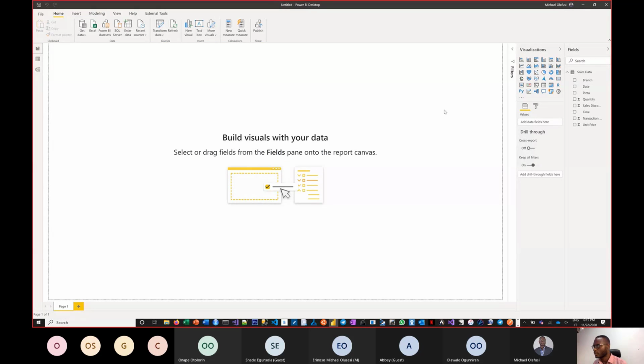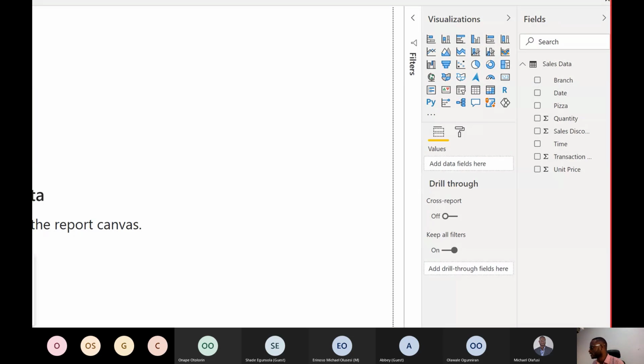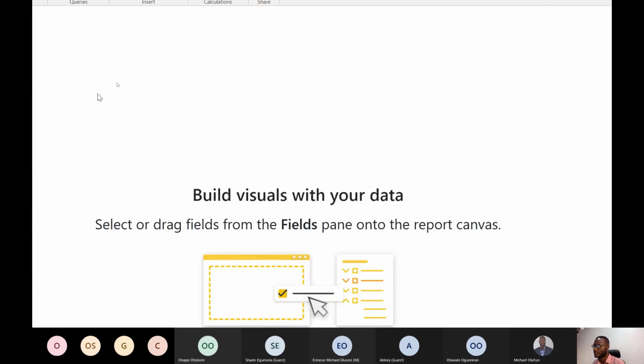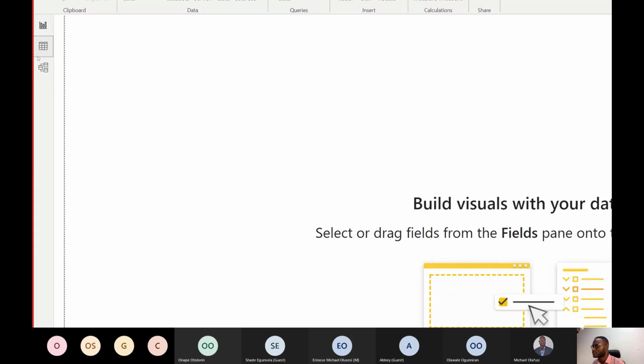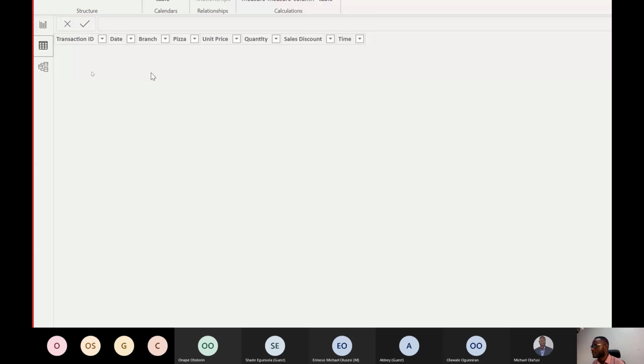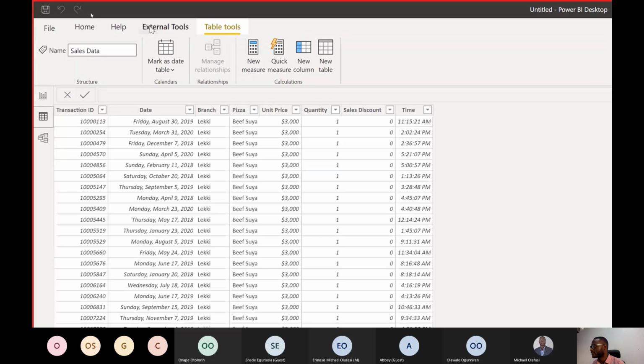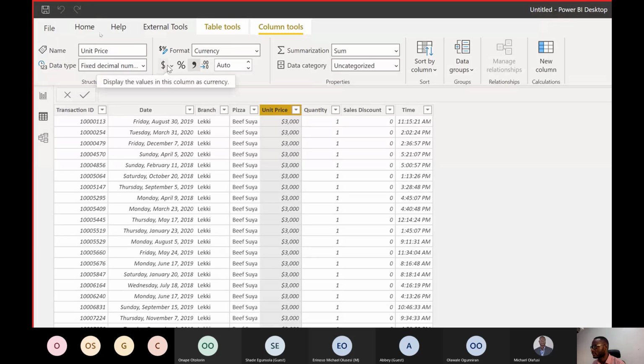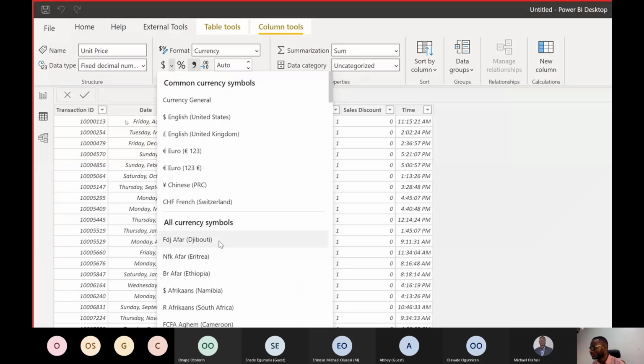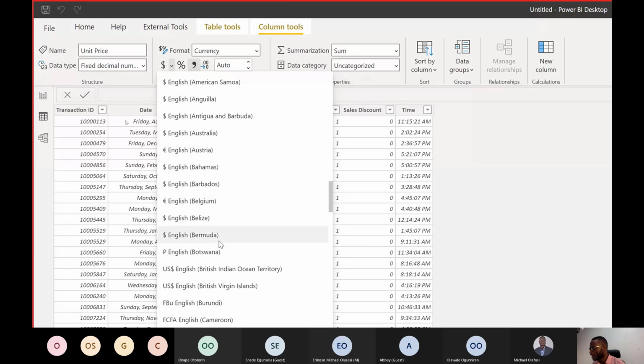Okay. So now I have all of that data in here. So I have the sales data, and then I have them showing here. So let's start with the kind of things that we want to do. So number one, let me just fix this. It is not dollars, we're in Nigeria. So let me put it in Naira.